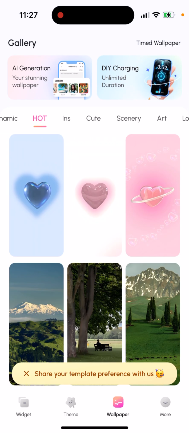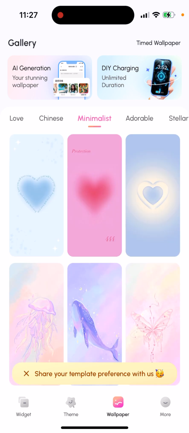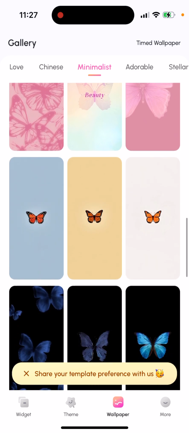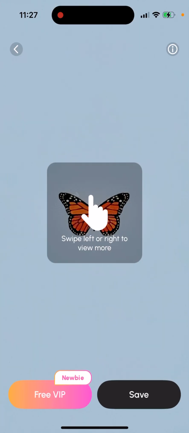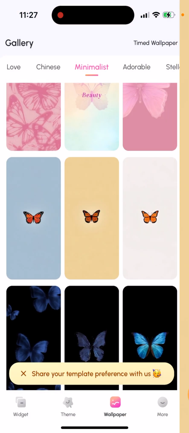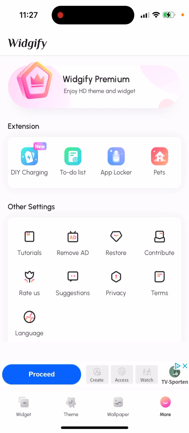Then, for example, here you have some nice, cute, all kinds of categories you like. So, for example, if you like some minimalist wallpaper, you can just install it like that. So that's basically the idea. And then, yeah, so that's what it is.